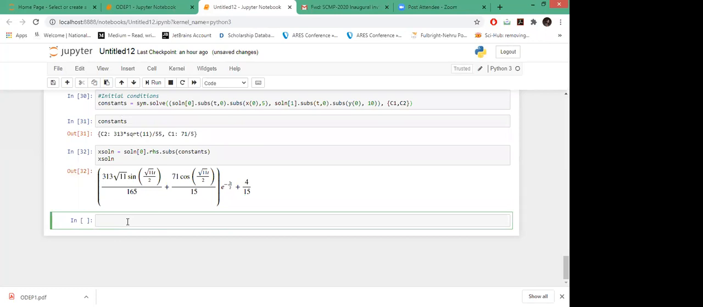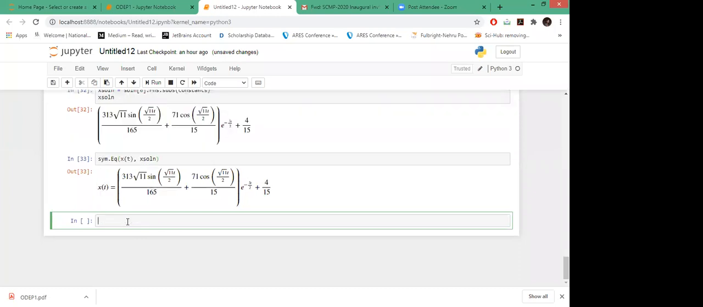Okay, so this is it. You can also change it into the equation form again. Suppose I use Eq, and on the left hand side you want xt, and then the x solution. So now you can see that xt is equal to this. Similar operations you can perform for yt also. So this was all about how we can use this particular package SymPy to solve ordinary differential equations.